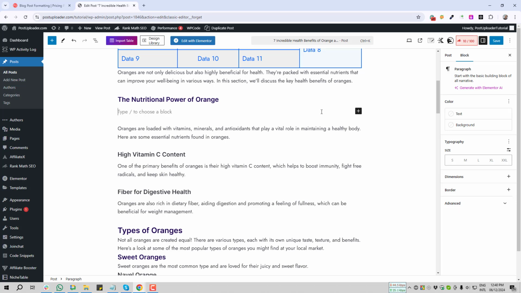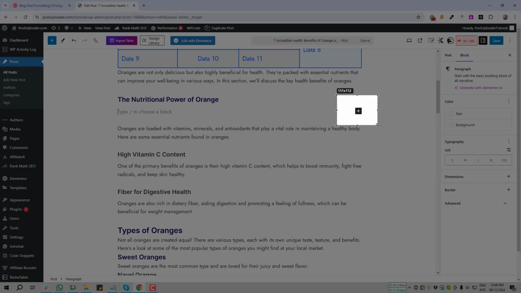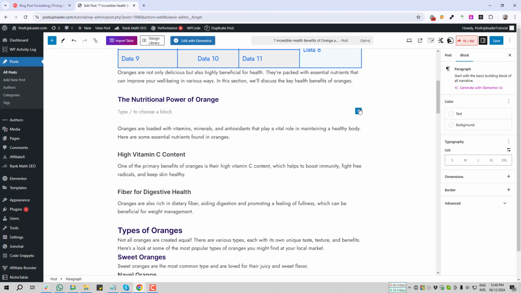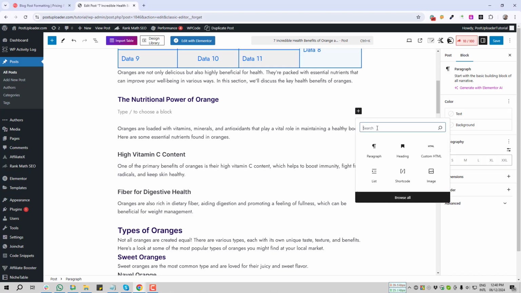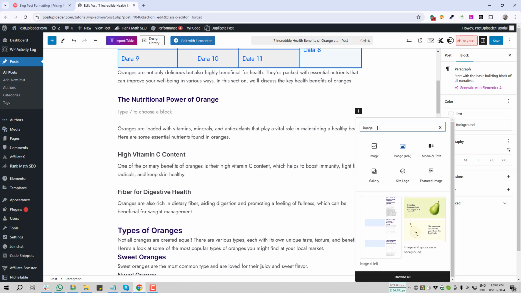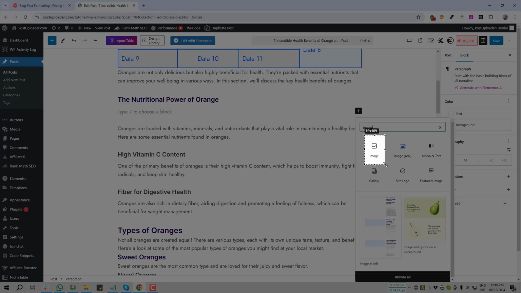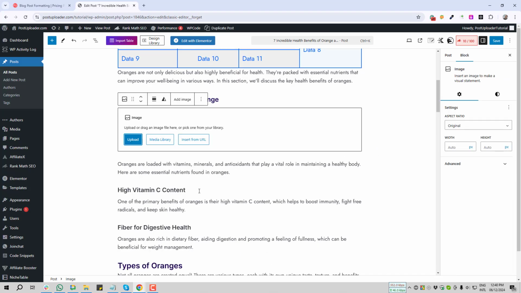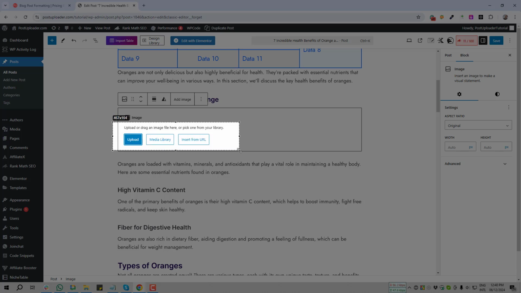And when I'm hovering here, then you will get this plus icon. Click on add block. Search here with image. This is the WordPress Gutenberg default image block. Select it. After that, you will get three options. You can directly upload from here, or you can click on media library. Third option is you can insert from the URL of the image. So I will show you all of them one by one.